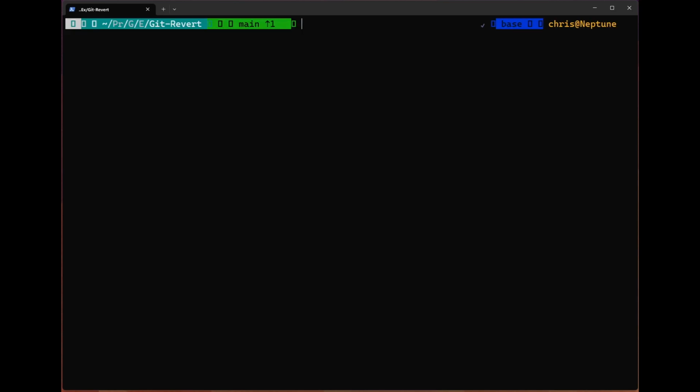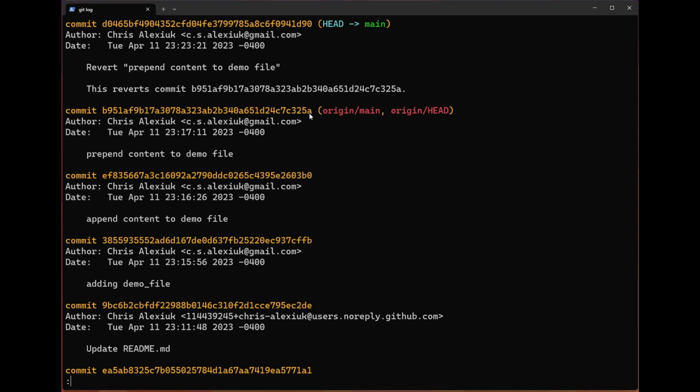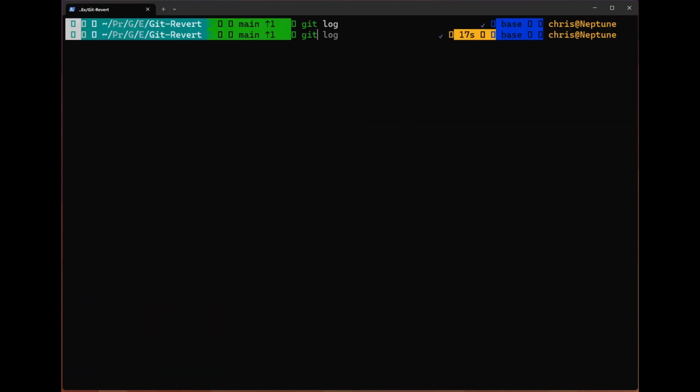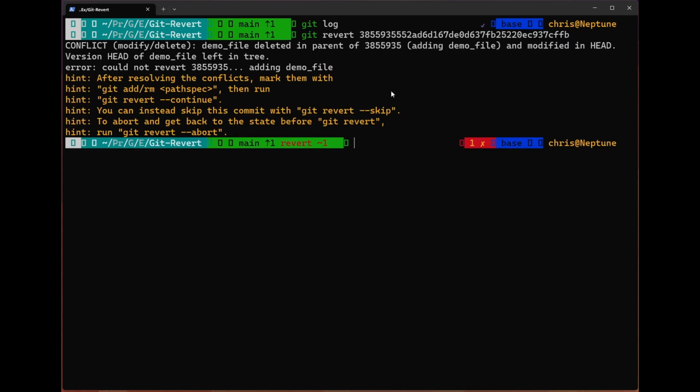So let's say we wanted to revert again. We used git revert head, but you can also specify the commit hash here. We can instead look at the commit log, decide that actually we want to go back to the commit where we added the demo file. So we can copy that, exit out of this, run git revert, and then paste in that hash.